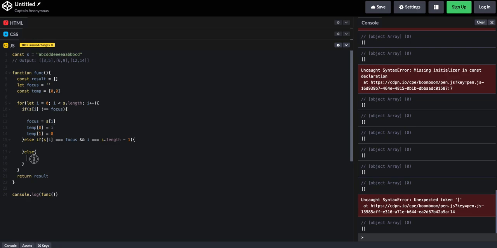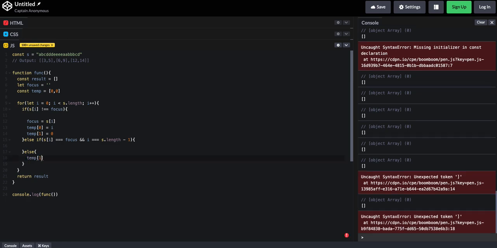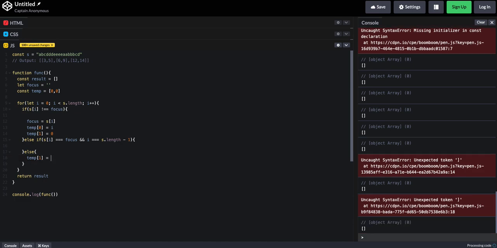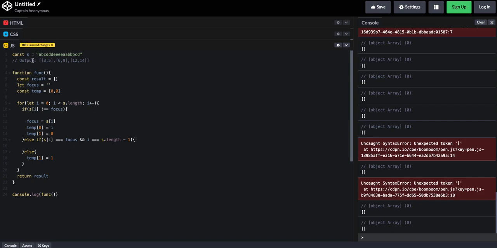And so the other scenario, this is else, which is saying this letter is the same as focus, right? So here we set temp 1 equals I. Now, when we come here, right? So we're at D at this moment, focus is C, right? So we set temp 0 to I, which is going to be 3.